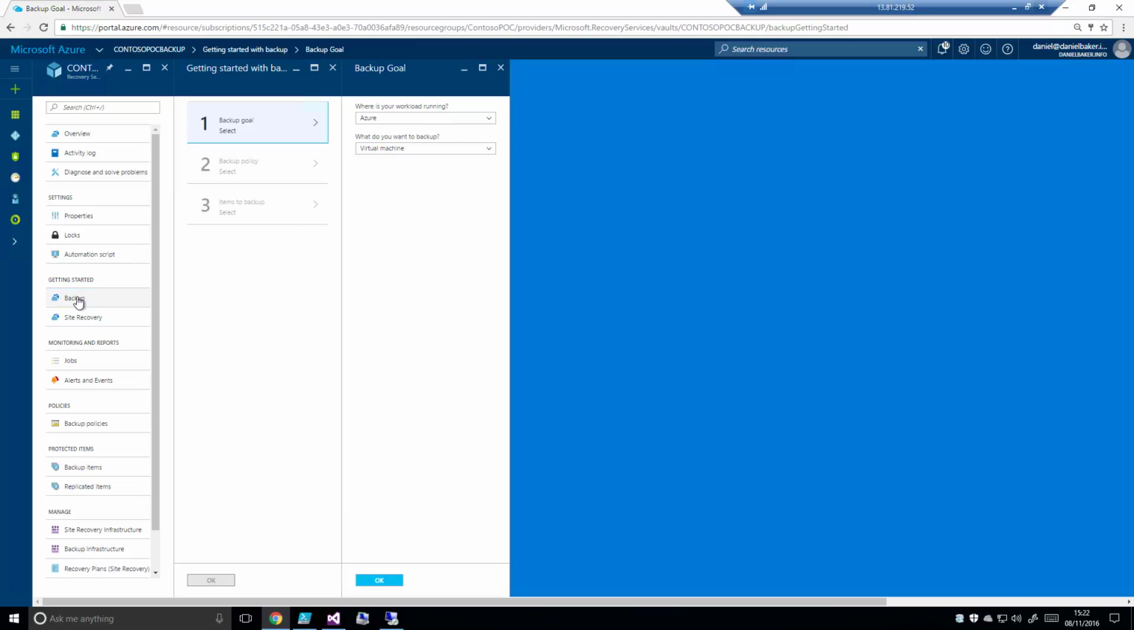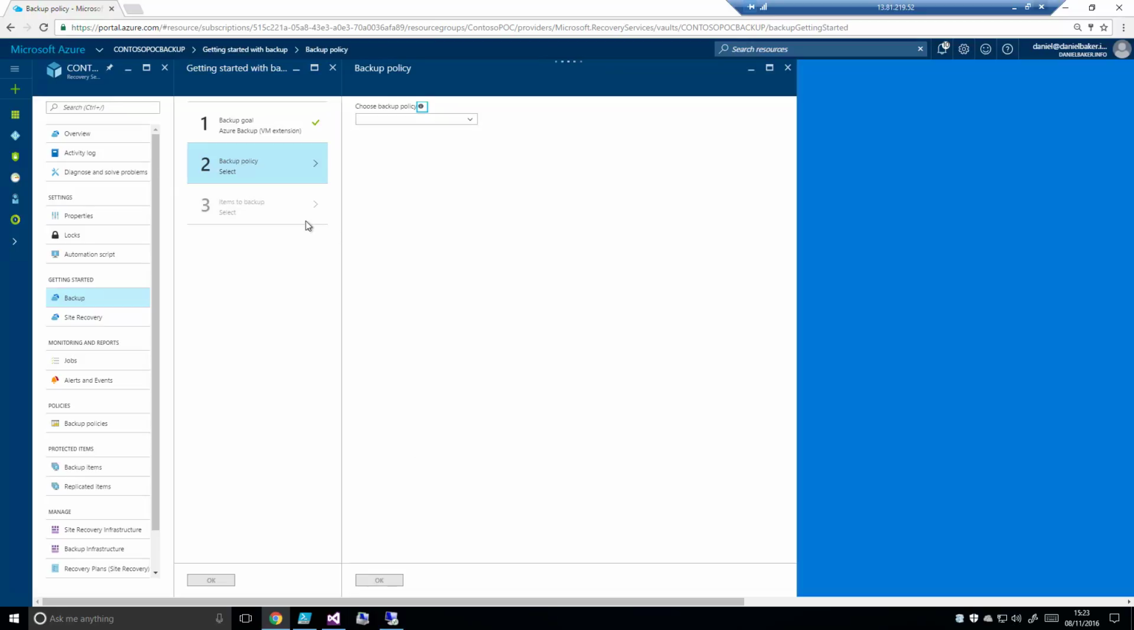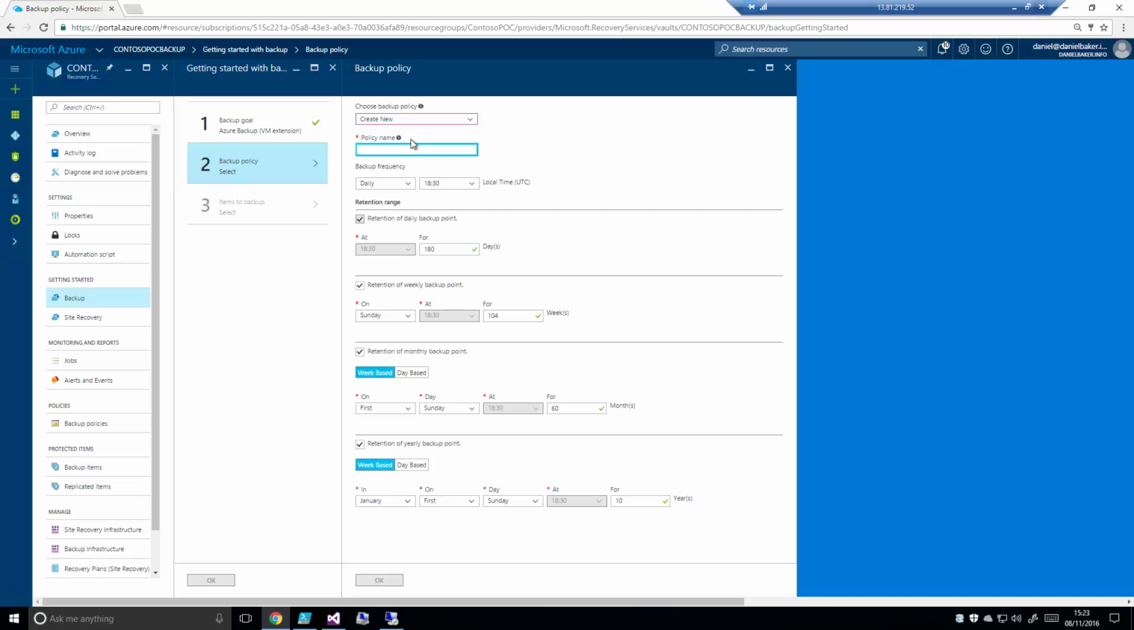So I'm going to click on Getting Started Backup. The workload running is Azure and I want to back up my virtual machine. So at that point, I'm going to say OK. I then need to go in and look at my backup policy. Now, do I want to use the default backup policy or do I want to go ahead and create a new one? I'm going to choose to create a new policy. I'm going to call this Contoso VMs. And what I want to do is I want to choose these machines to be backed up daily and we'll leave it at the default 6:30.